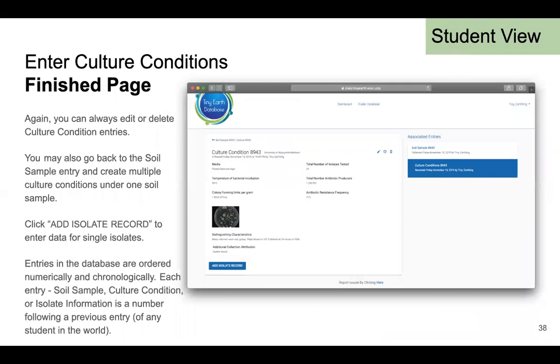And you'll see your finished culture conditions page, where you will also have another number for this culture condition linked to the Tiny Earth database. And just as a reminder, you can enter multiple culture conditions under a single soil sample.